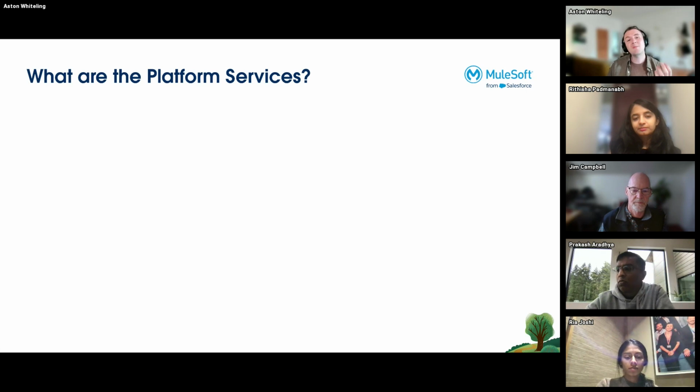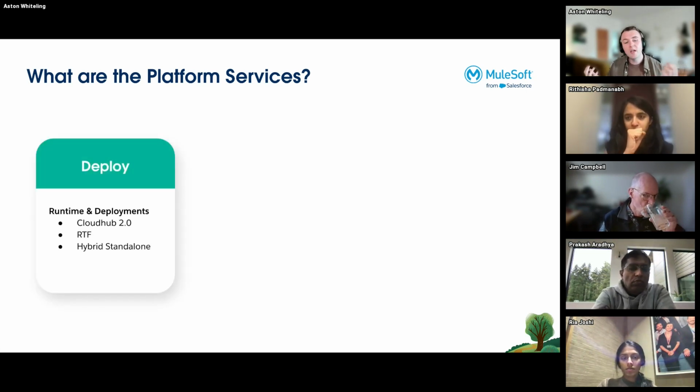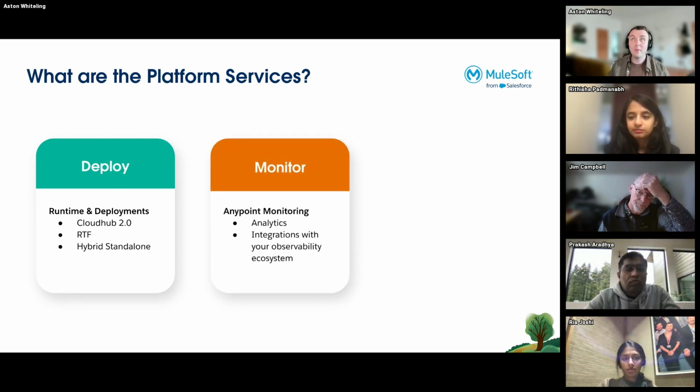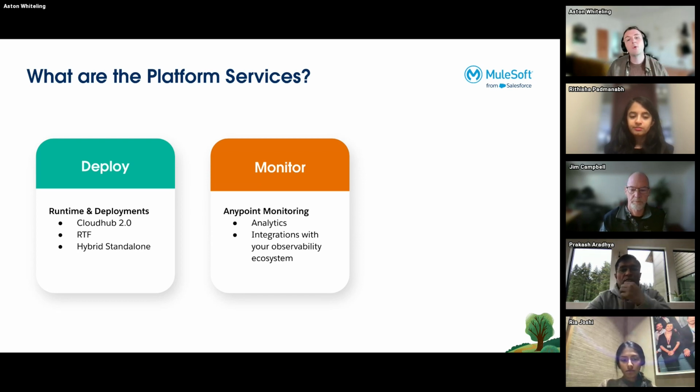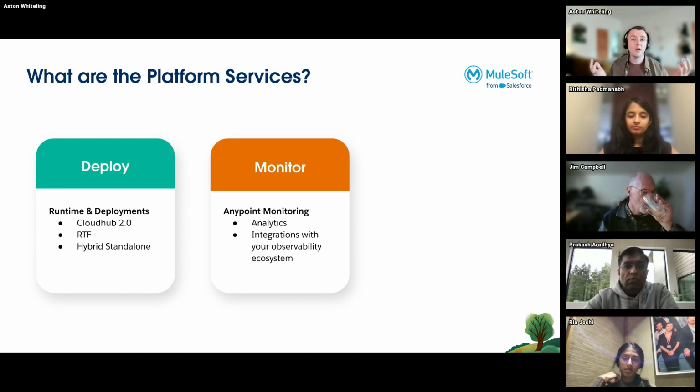So broadly speaking, we think about the platform services in three different pillars. We have the deploy pillar. This is about the Mule runtime and the deployment options we have available: CloudHub 2.0, RTF, and hybrid standalone. Then we have the monitoring capabilities, everything bucketed within Anypoint Monitoring. That's the analytics, the health and status of your Anypoint instance, but also integrating to your wider observability stack. Recently, we launched distributed tracing and OpenTelemetry as well. That was all very exciting.